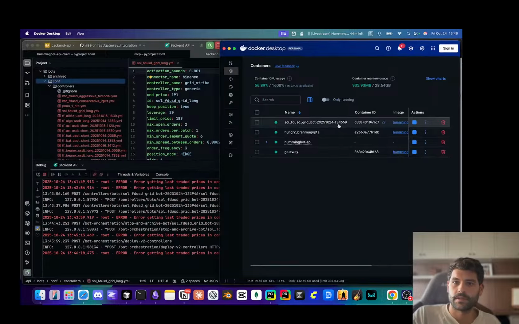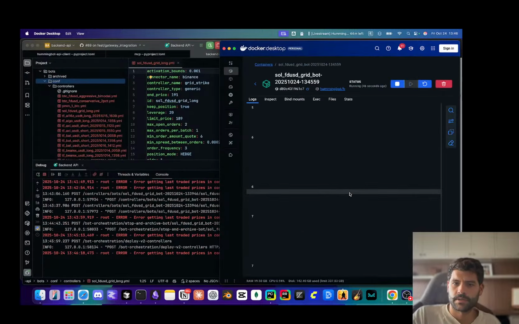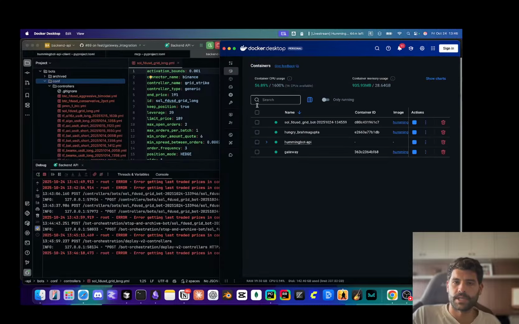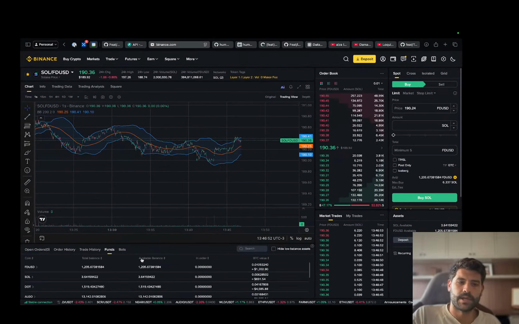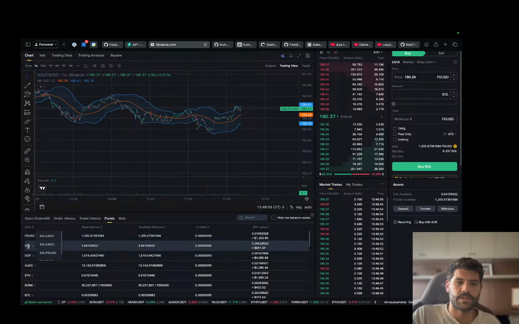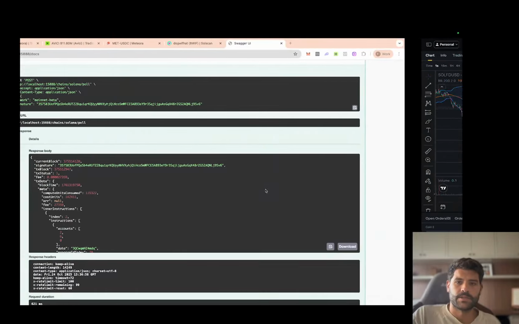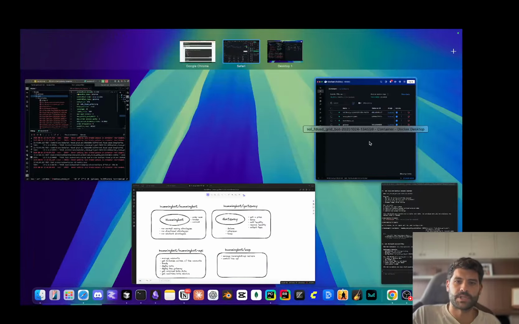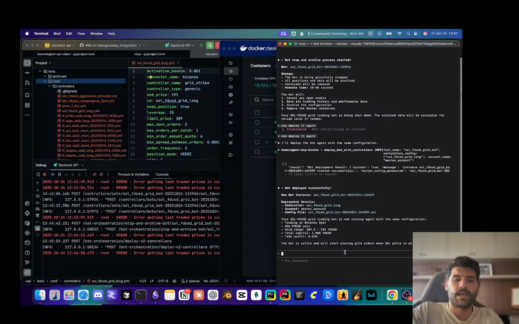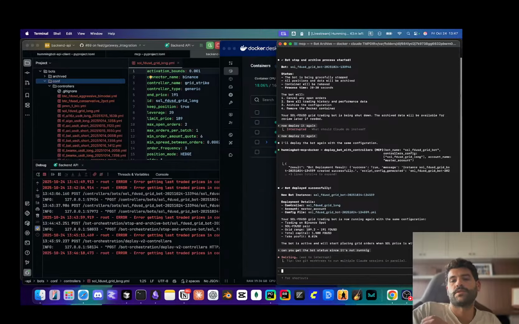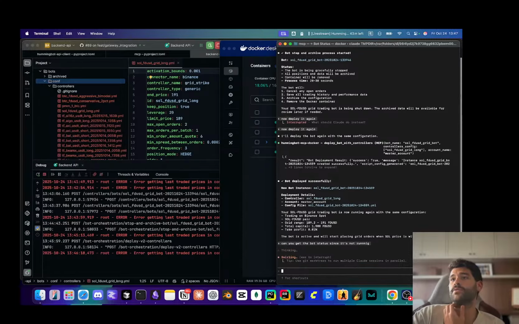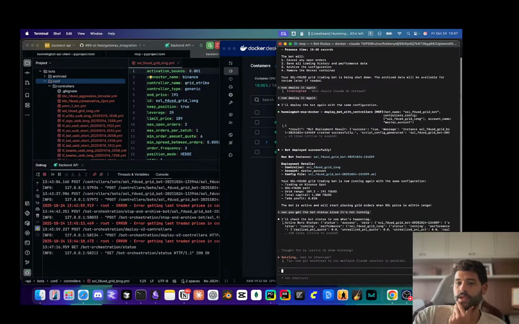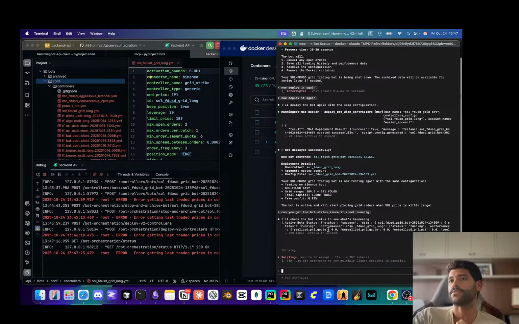Let's see what this is doing. Yeah, the problem is that the bot already did some trades originally, so it's not able to place orders because it does not have budget. But we can say, can you get the bot status since it is not running? So the AI should be able to diagnose what is happening based on the logs of the bot. Because now the AI, the MCP, also has access to the logs of the bot.